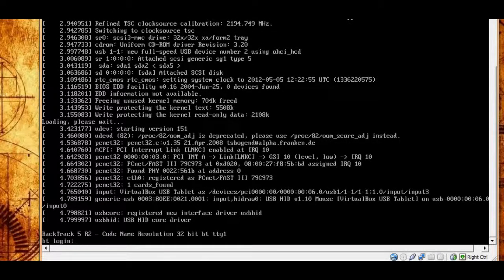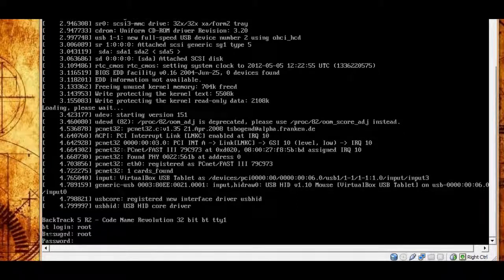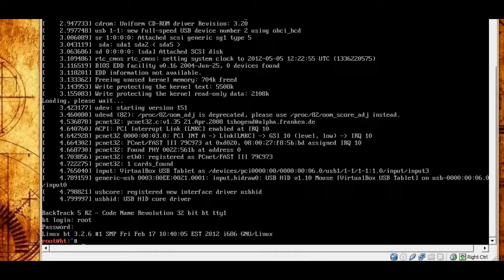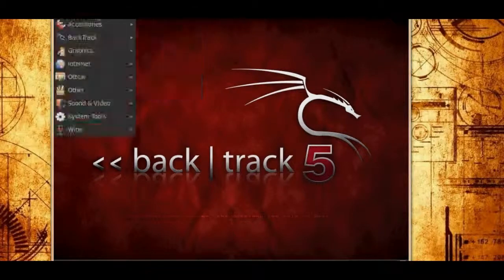It says BT login. The login is root, the password is toor, and when you type the characters they're not actually going to show up, so it's T-O-O-R, then press enter. Now you've reached the terminal again, so once again you're going to want to type startx and then just hit enter. Okay, so we're all installed now.